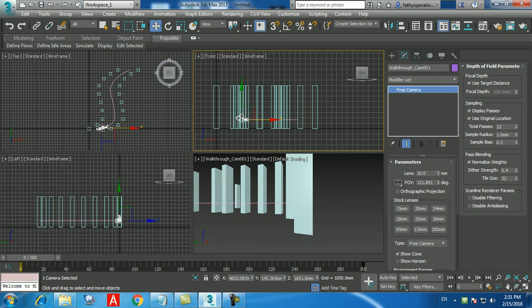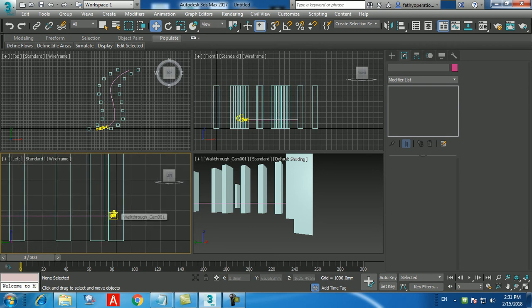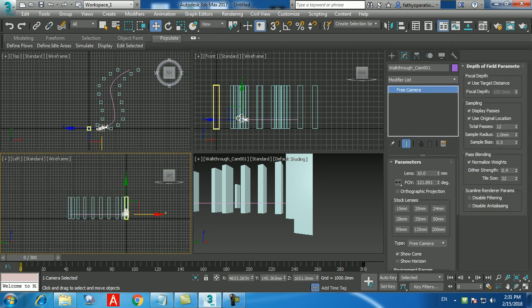Now for example, when the camera moves, I want in a particular frame, let's say on frame number 120, I want him to see up. Then 125, I want him to see down. Okay, then go straight again. This is what I want to do. So what I will do for that, I have selected the camera from the left view.